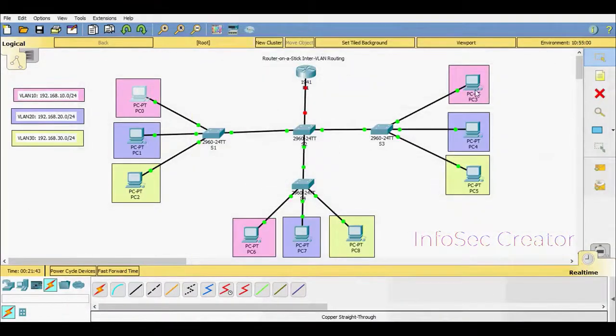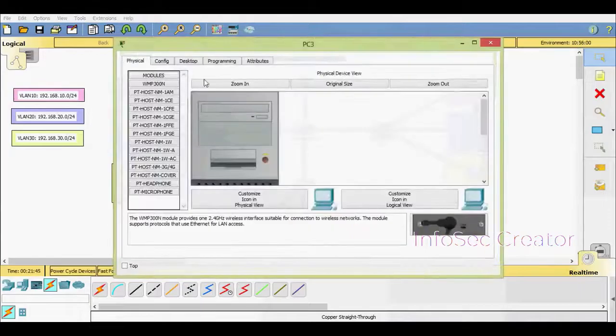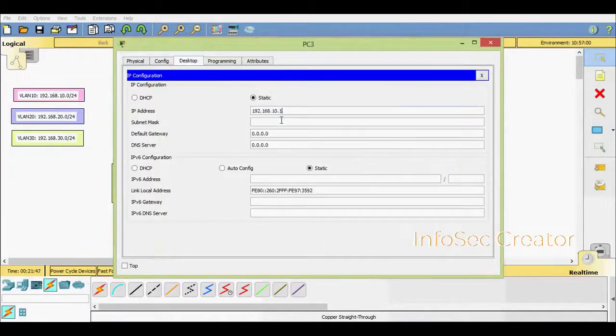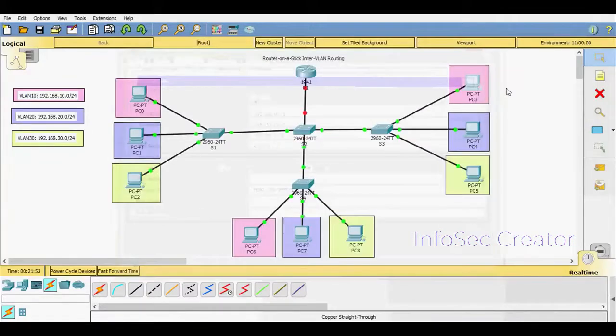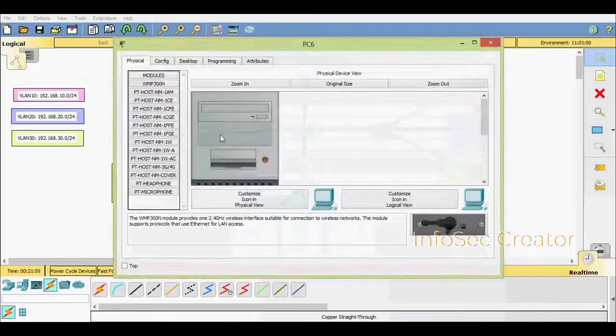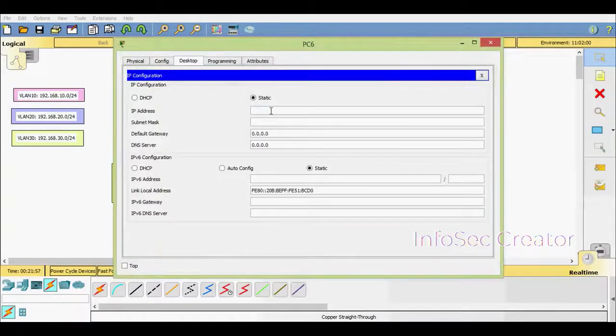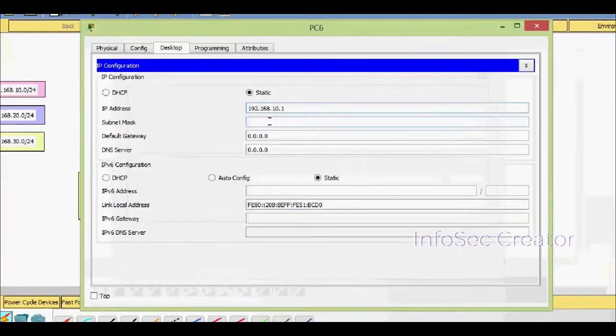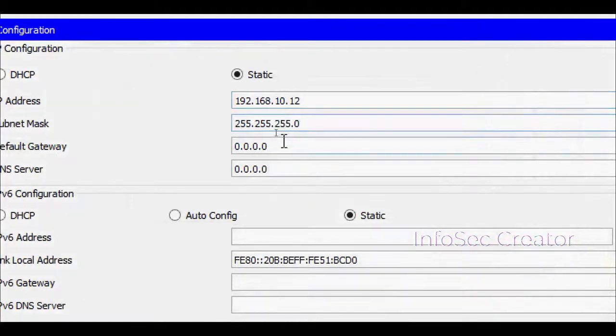Then coming to PC3 VLAN 10 network, here we are going to use 10.11, then the default gateway. Coming to PC6 desktop IP configuration, here we are going to use 10.12 and the default gateway.